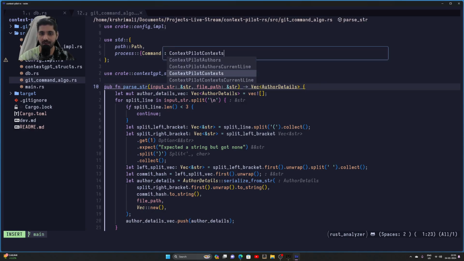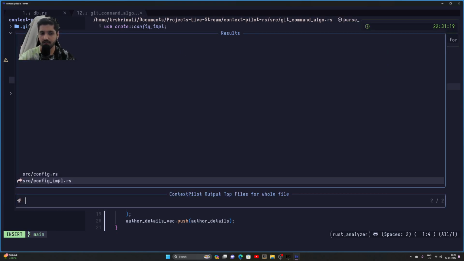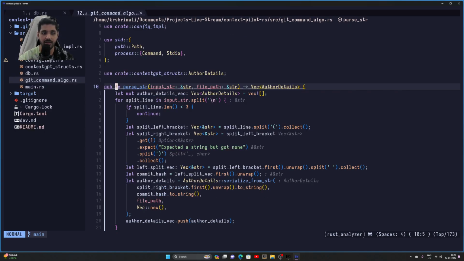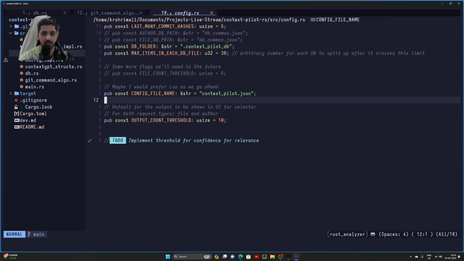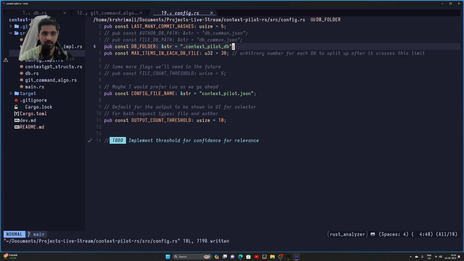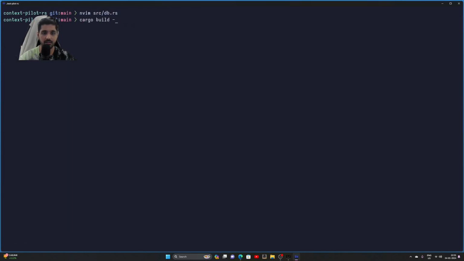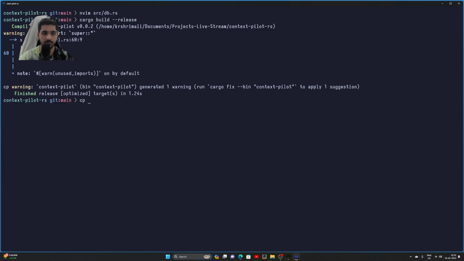Let me do this for the whole file. This time I'm not doing it for the current line, I'm doing it for the whole file. You see it says config.rs and config.impl.rs. If you wonder why it's only showing two files, it's because I have set the threshold here. Right now it's not exposed to users, but it will soon be. I forgot if it's already there. Sorry, it's already there. I need to just copy: cp target release, there you go.